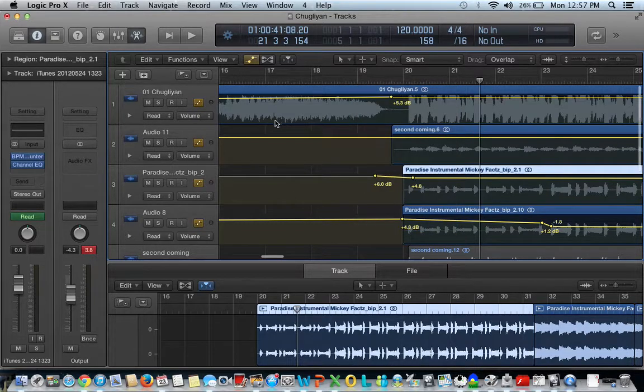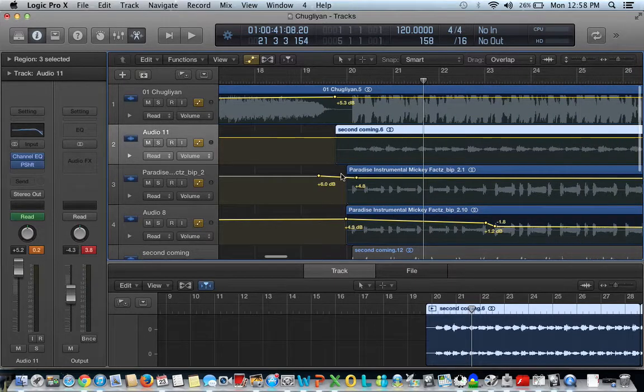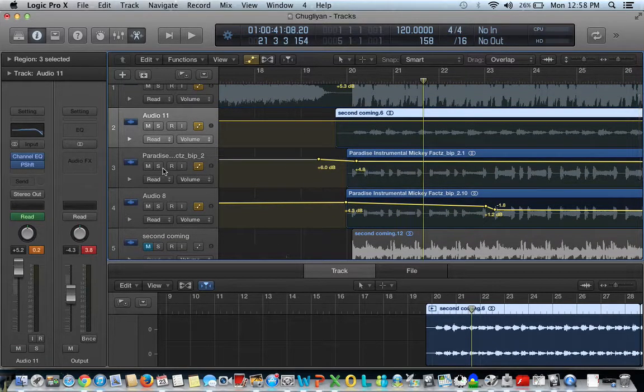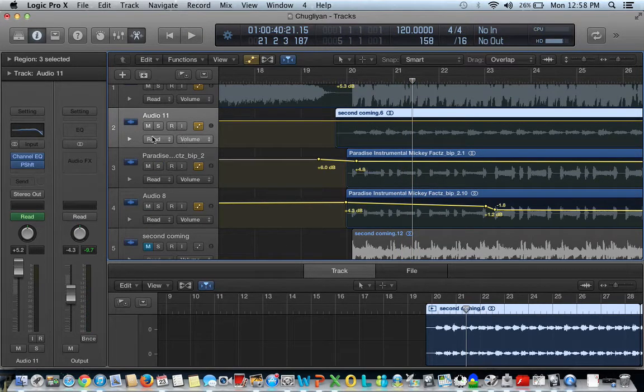Then other things that are important, so these are each track individually. So when you want to hear one track at a time, you press S, which is the solo button. So then at any given time I can listen to one track. Another important one is the mute button. So if you don't want to hear a specific track, you just press the M, and it'll let you mute a track individually.